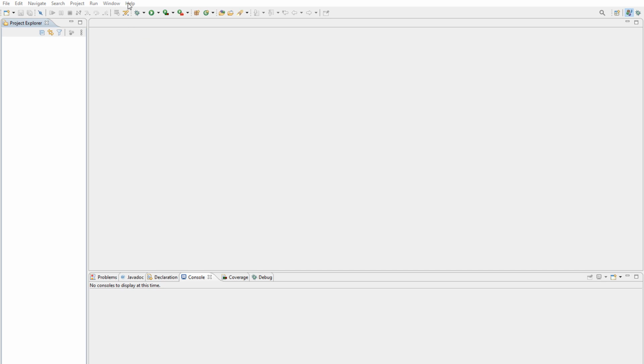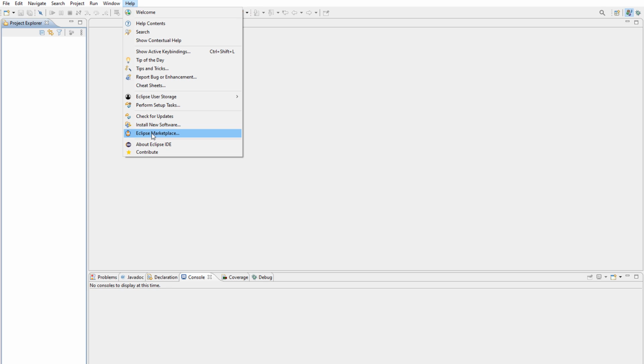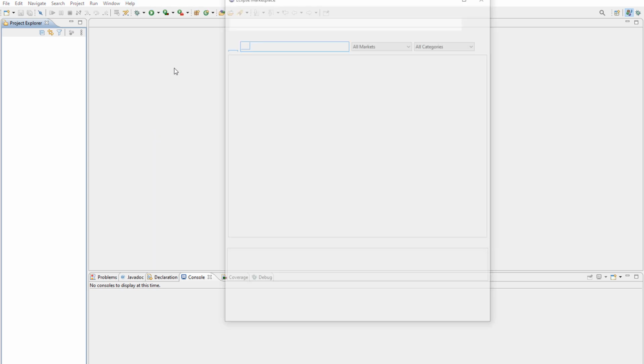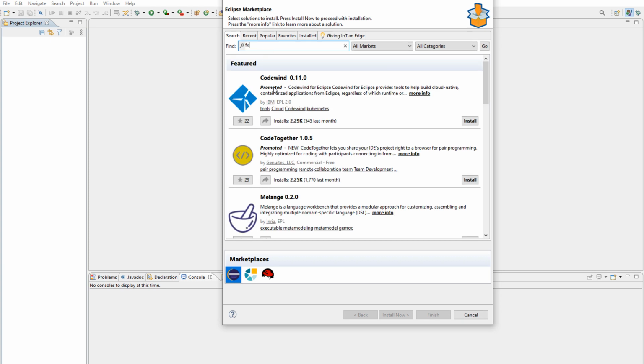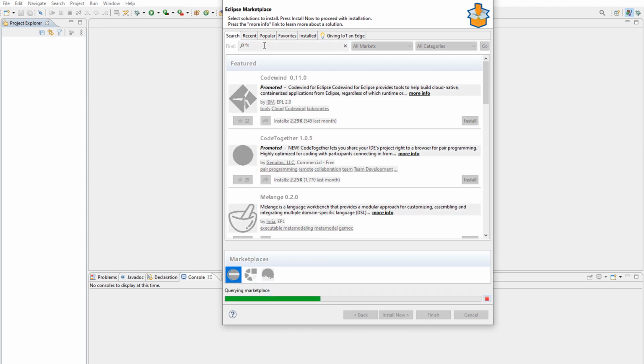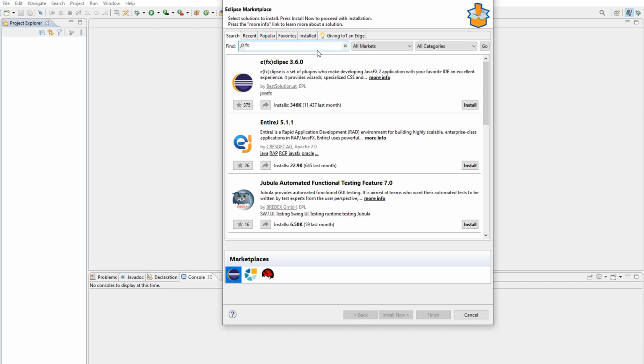The way you do that, you go to Help, Eclipse Marketplace, wait for it to load, and type in fx. It's a bit buggy. Okay, enter, and this should appear, and just click install.